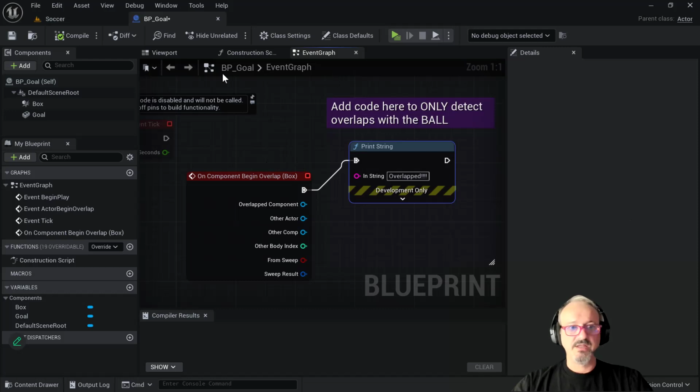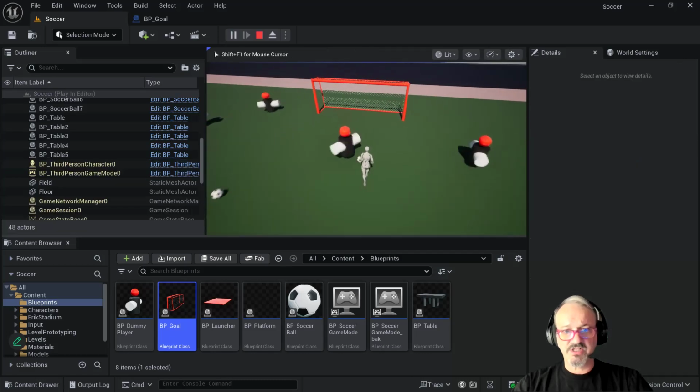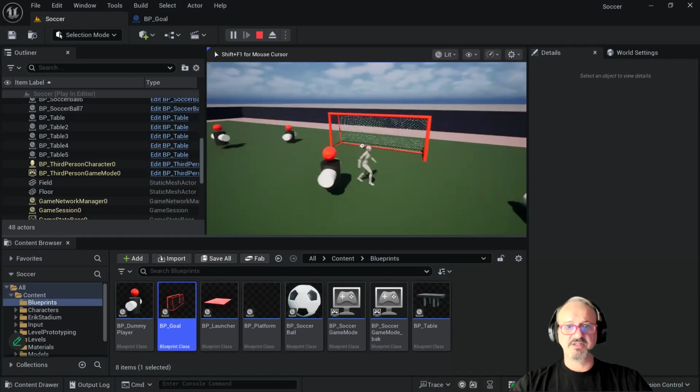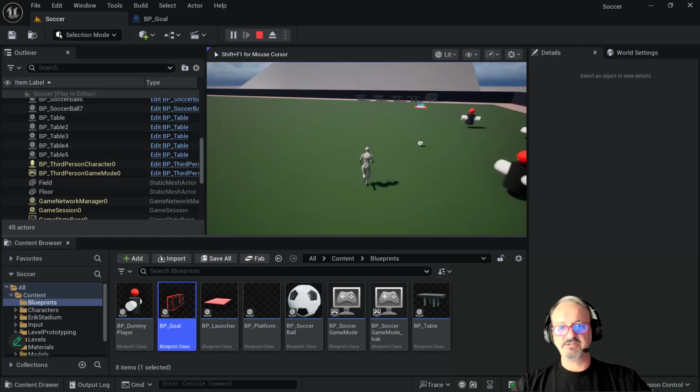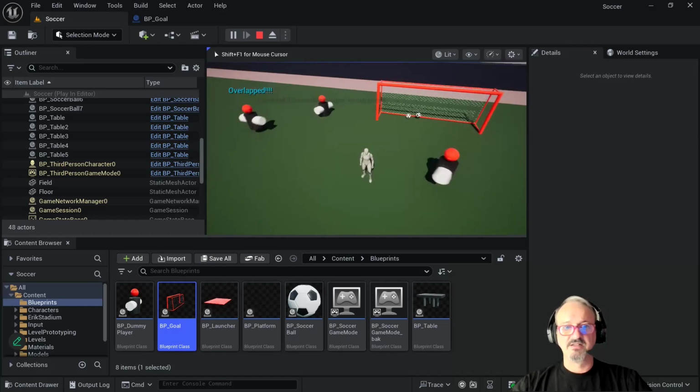Okay. And then when we go back to our game and test it out, I'll just right click and play from here. When the ball goes through the goal, we should get that print string message. And we do. Overlapped. Okay, very cool. So now our game has some real functionality.